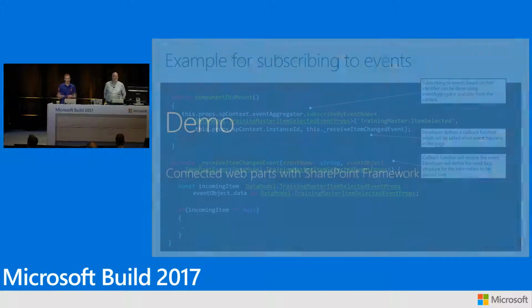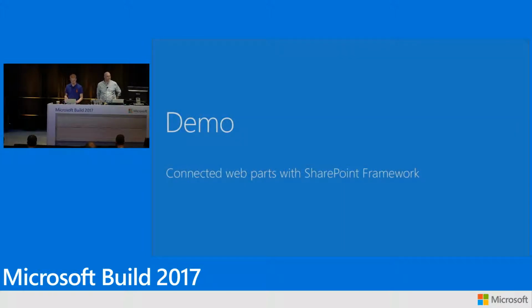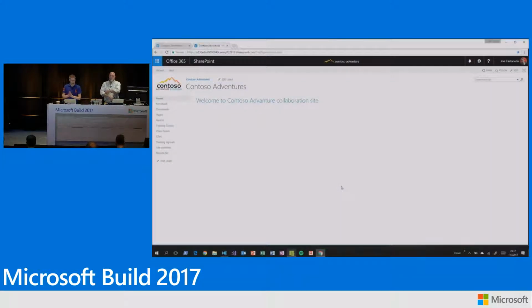Good. Let's quickly have a look at this in practice. So let me flip on my machine, or Dan can actually flip on my machine. Yes. So this is a relatively simple SharePoint Online website, and I'm going to create a new page here where I'm going to put those web parts in.